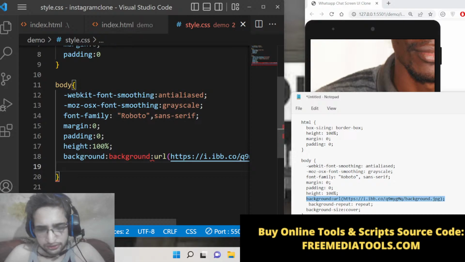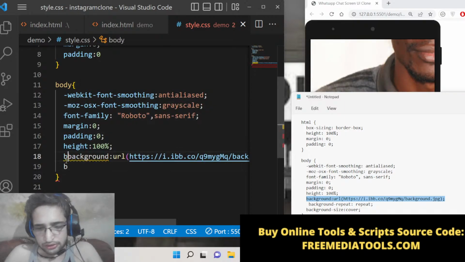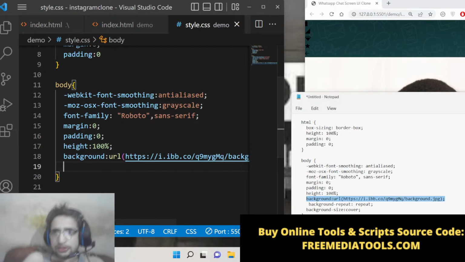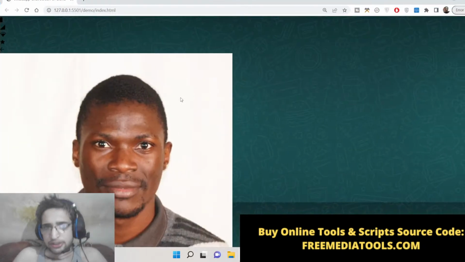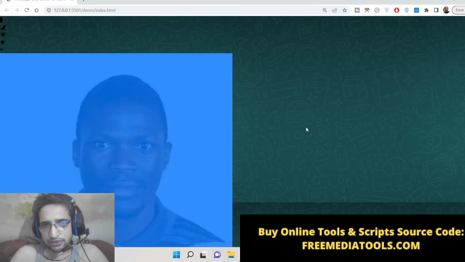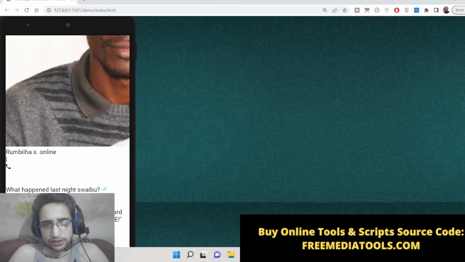After providing this, we need to have background repeat. Just make sure I have this error fixed. So now guys, you will see this is the background image, which is similar to WhatsApp. If you see inside the WhatsApp screen, this is the WhatsApp background. So we need to wrap this inside the mobile phone that you see here.